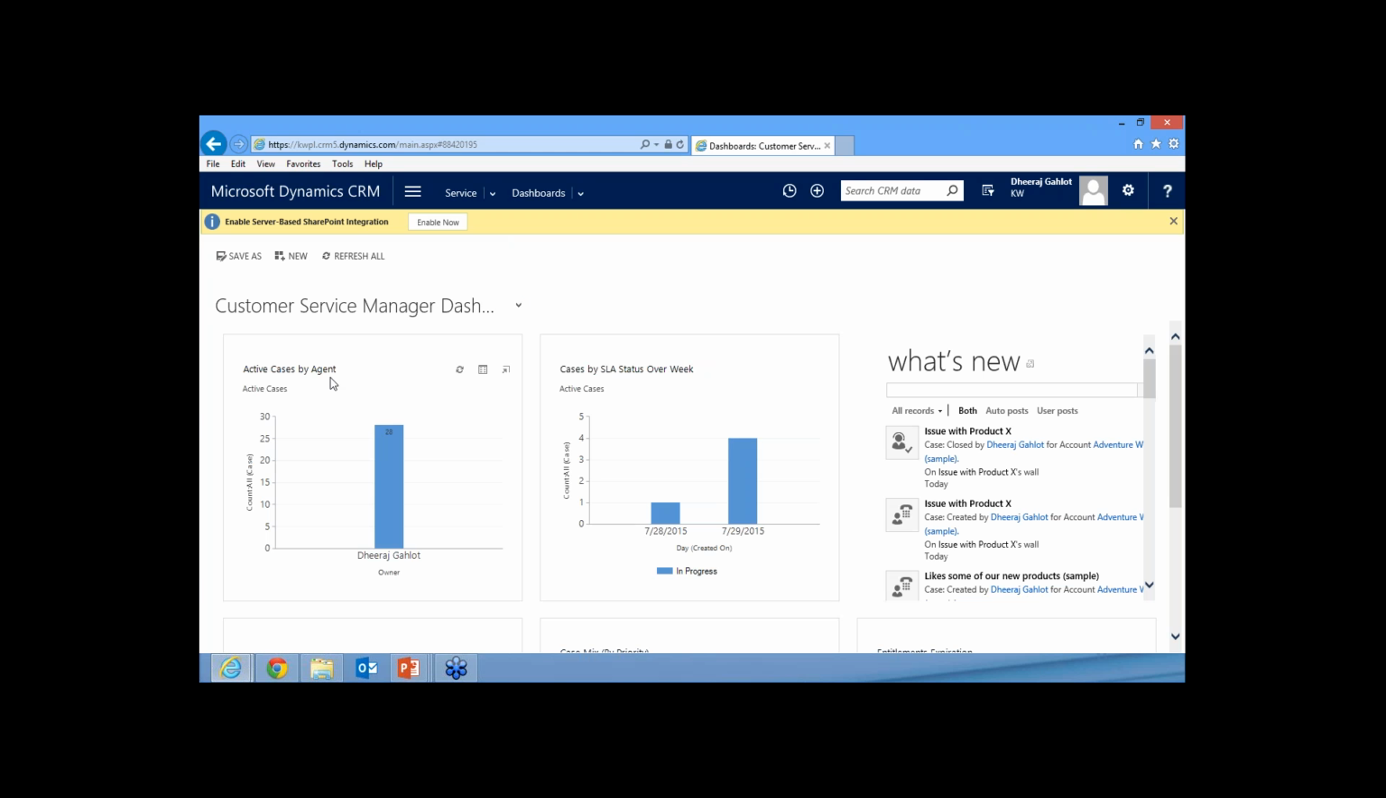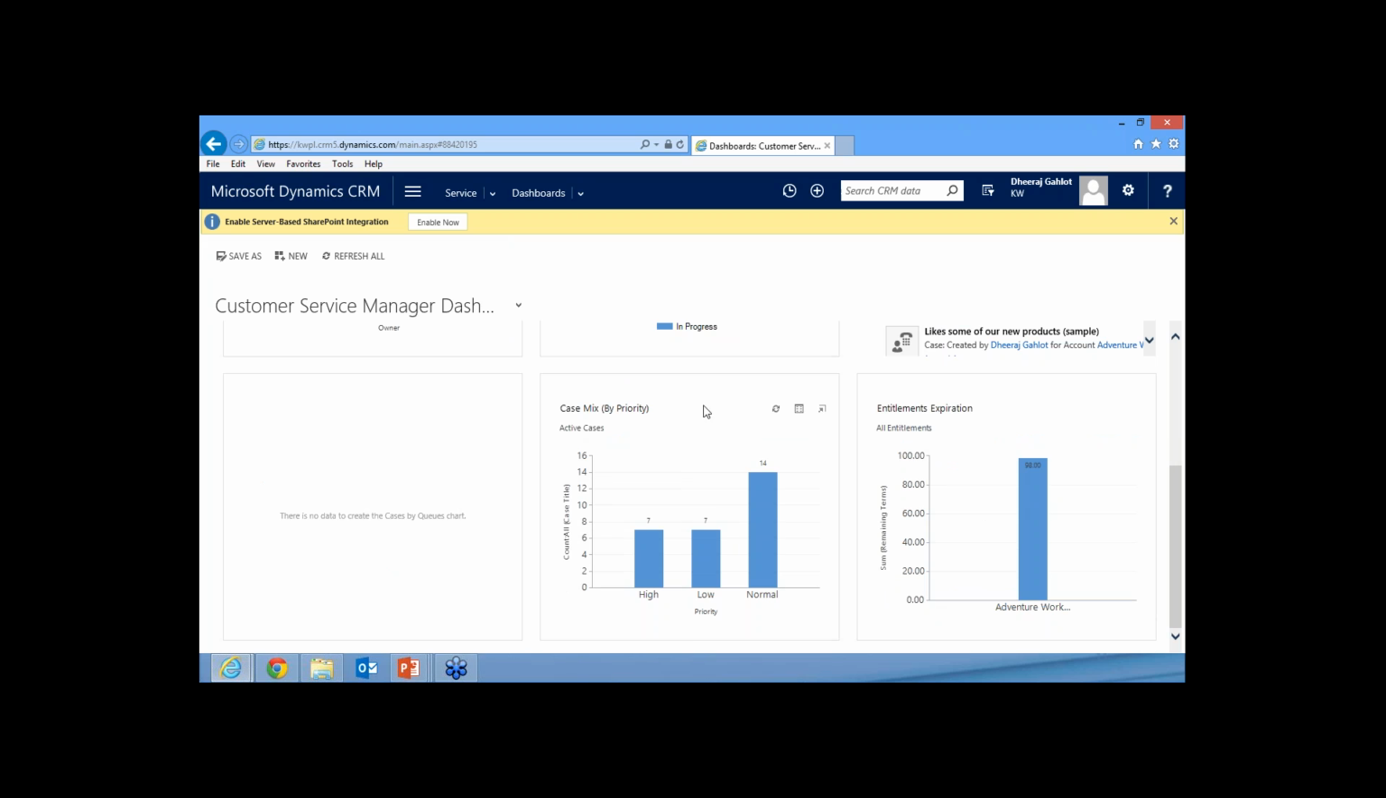So active cases by agent, cases by SLA status over week. Then I have cases mixed by priority. So how many cases which are still open and which are have a priority of high. How many cases with low priority are still open? How many cases with normal priority are still open? Entitlement expiration and other stuff.